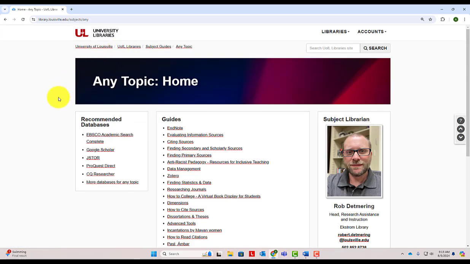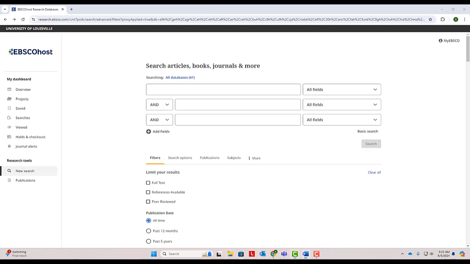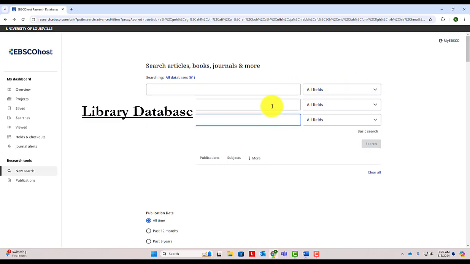When you click on a subject guide, you will see a handful of recommended databases for that topic. A great any topic database is EBSCO Academic Search Complete, the first database listed. Whatever your topic is, EBSCO Academic is probably a good place to start. You'll notice that this library database looks different than a search engine like Google. Instead of one search box, we have three. This is because searching in a library database is different than searching in Google.